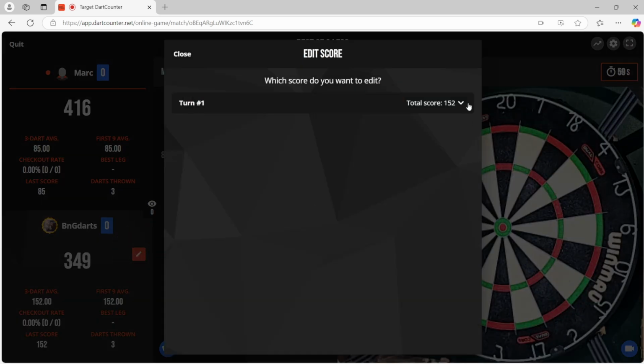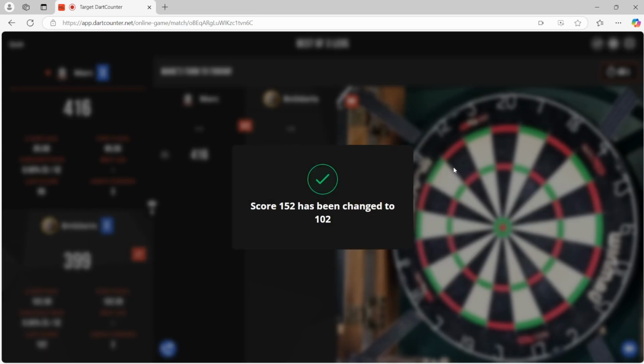Click on that, and it's turn 1, score that. You click this little down arrow and it brings you to that. So then you change the score like this and there's a save. Make sure you hit save.